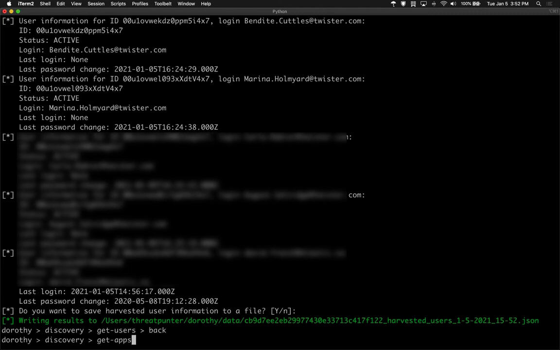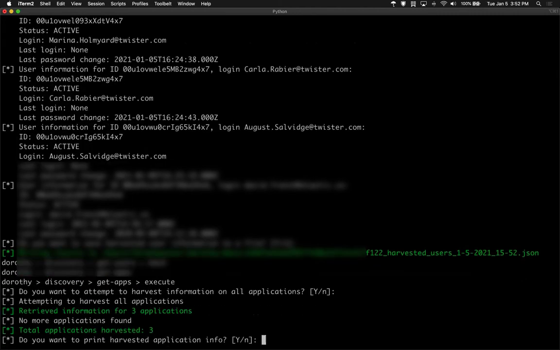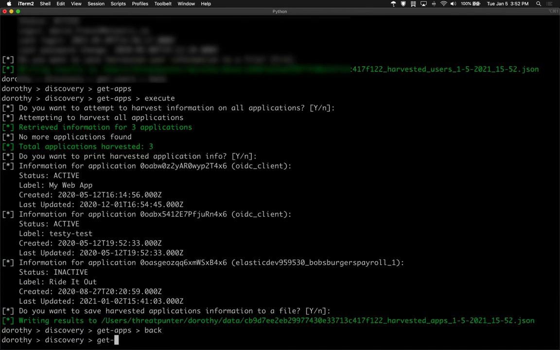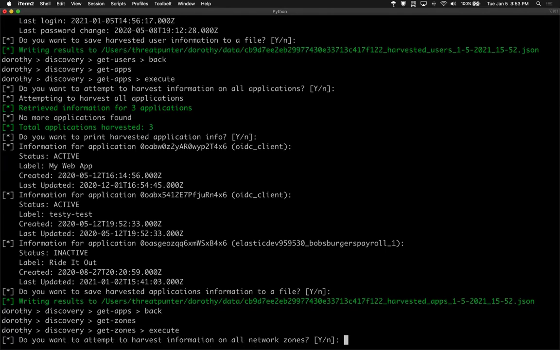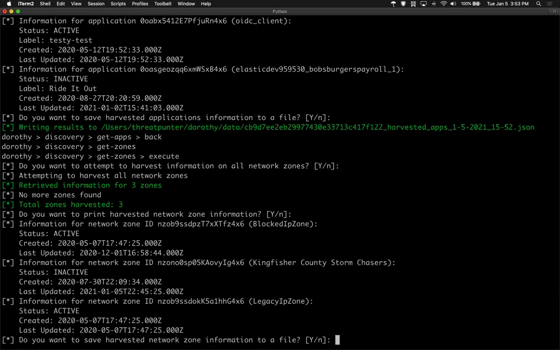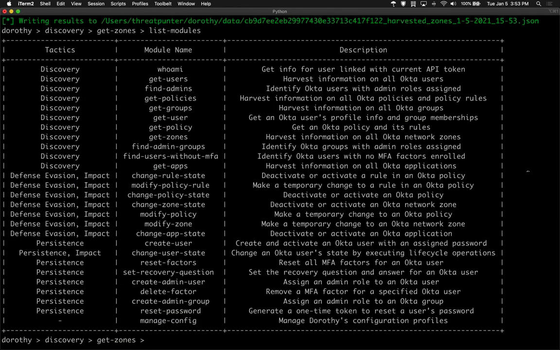We might want to get all applications in the Okta environment. And then we might want to get information on all configured network zones in the environment as well. So we've got 3 network zones to review. Just to review other discovery modules that are available, you've got find admins to find other Okta users with admin roles assigned, and you have a module to find users without multi-factor authentication enrolled.